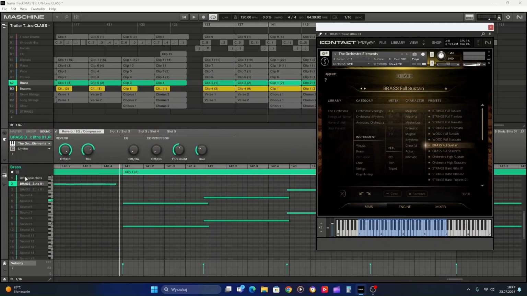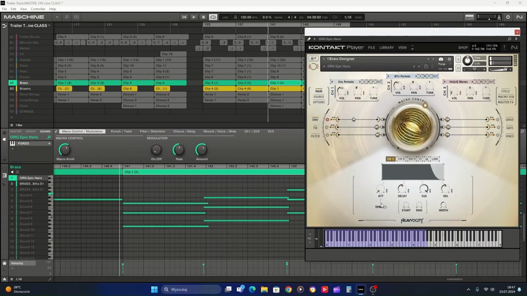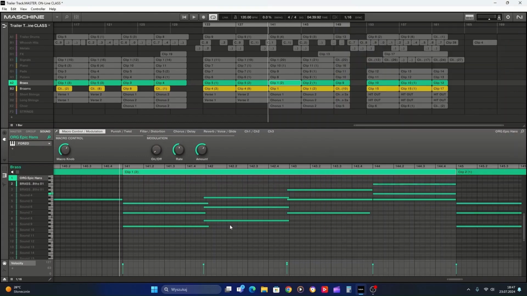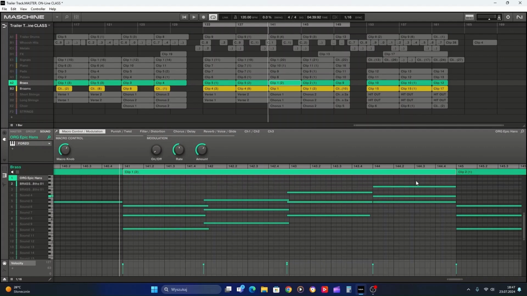If your horns are playing too early or too late, you can modulate them. To do this, we can modify the attack knob, which changes the timing of the sound. Make sure everything is perfectly on the grid. If not, let's quantize them.